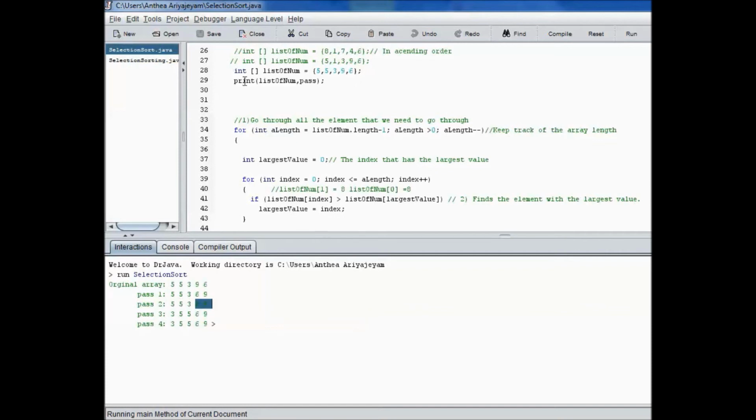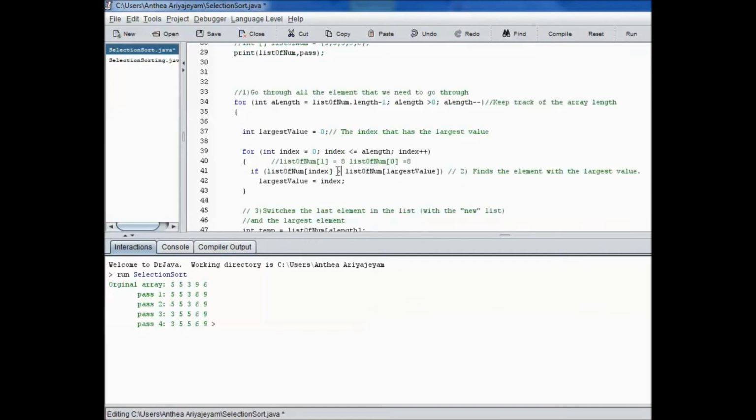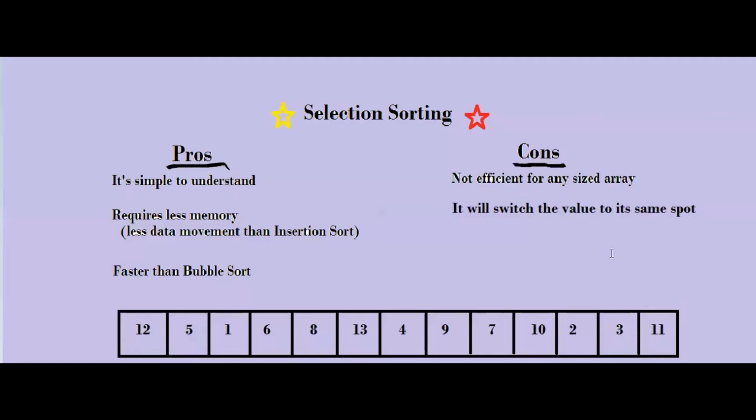And there's also one other thing I need to show you. All we'd have to do is change the sign here to less than. And that'll go in descending order. It'll put the smallest number at the end of the list. Like so. So let's talk about the pros and cons of selection sorting and why it really is the best.